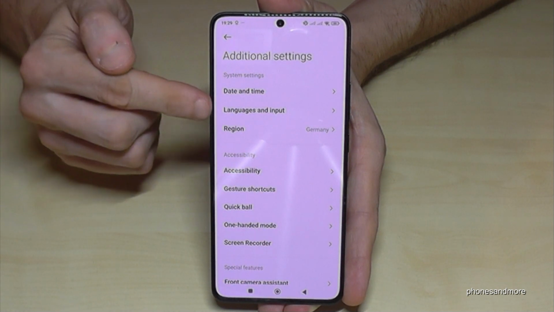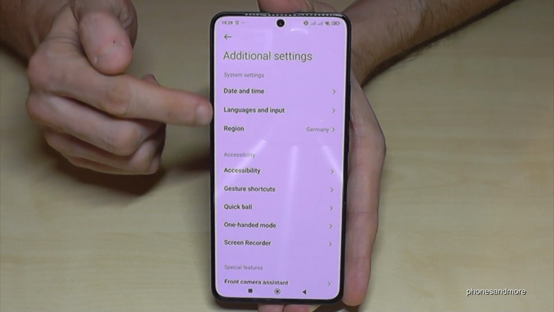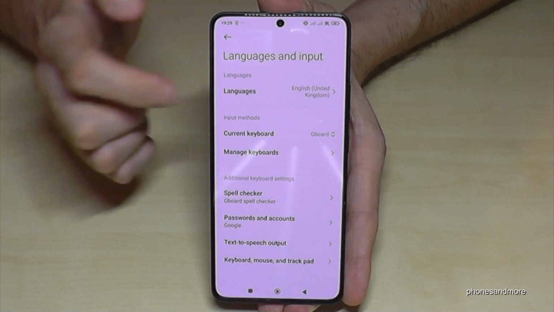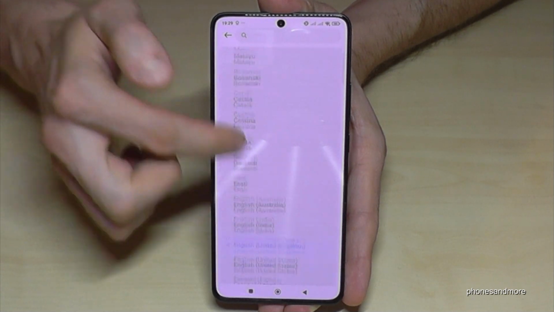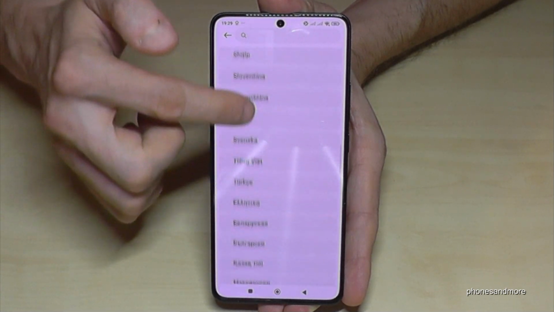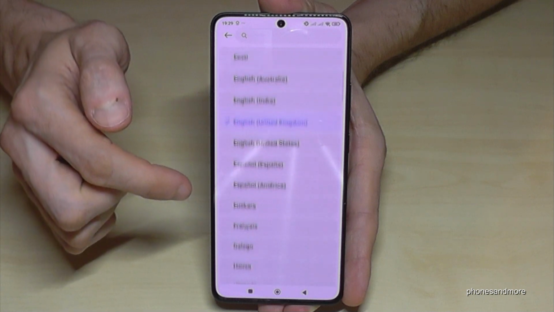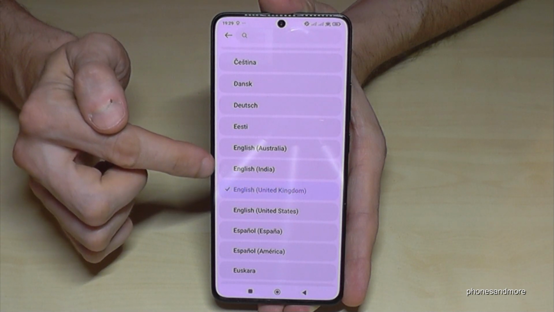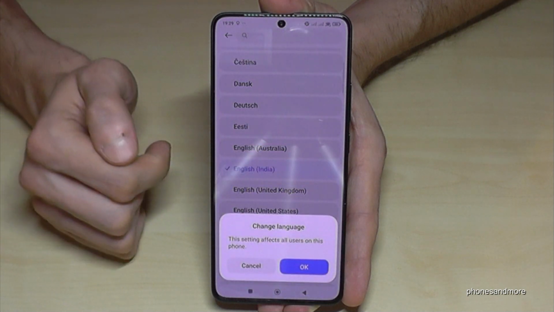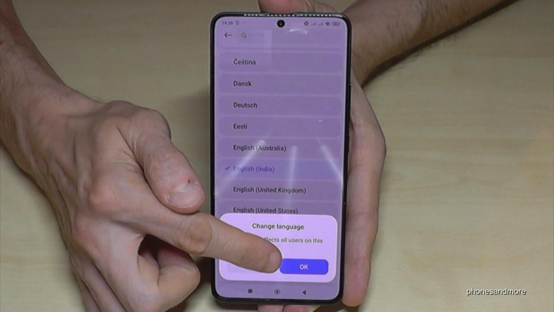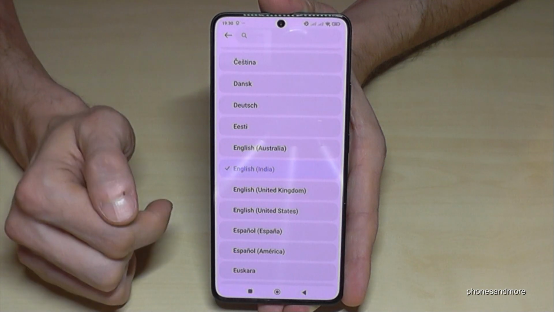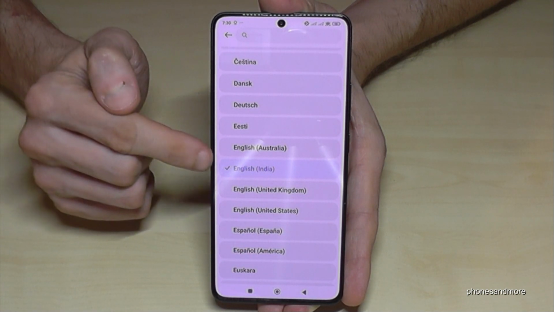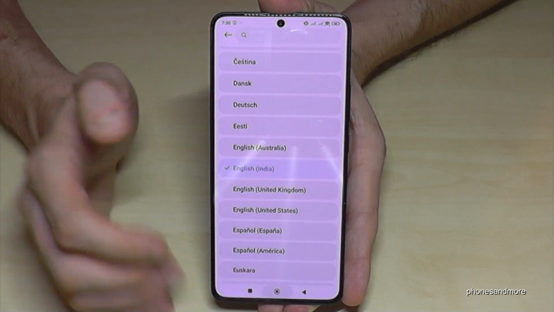Now you will need the second point, languages and input. And you will need now the first point, languages. Okay, now you can choose from many languages with different dialects sometimes. And yeah, let's keep going on in English, maybe with English with the dialect here of India. Then go here on the blue button to confirm. And then your phone is in the language you have chosen. In our case, it is here English with the dialect of India.